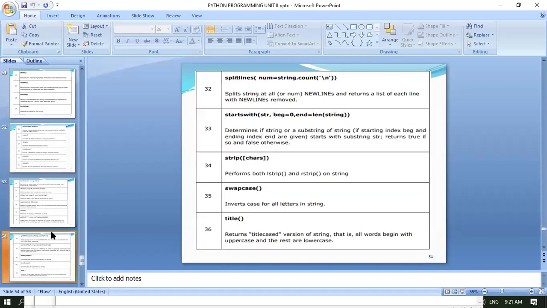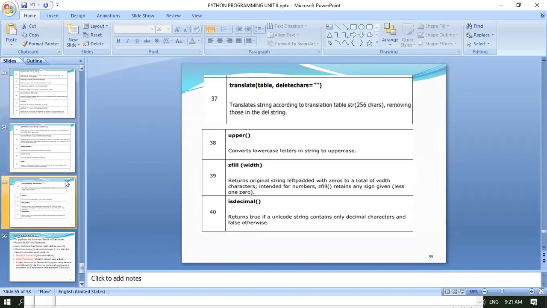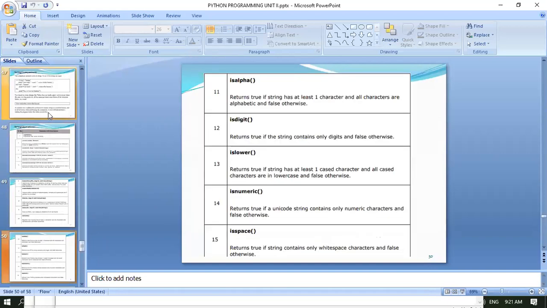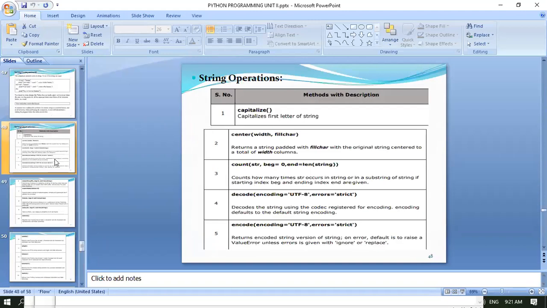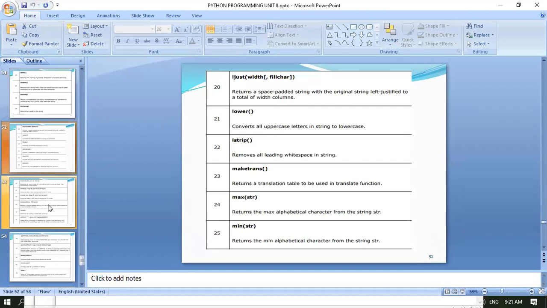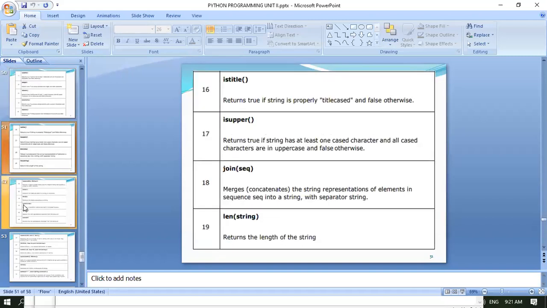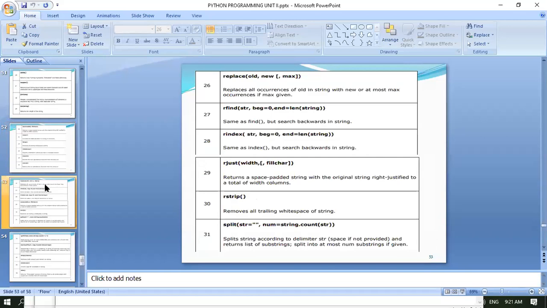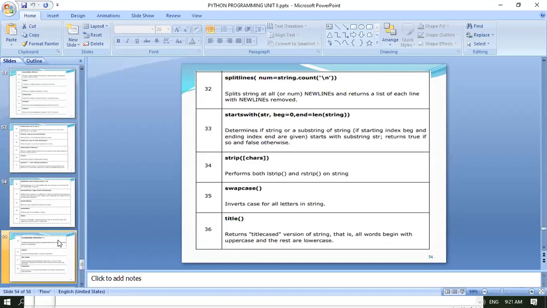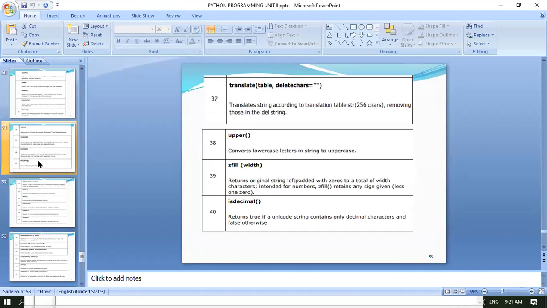Totally, basically we have 40 methods of string functioning. 40 operations you can perform on your string. So we'll be discussing more about these methods in upcoming lectures while performing these practicals also. A few important methods you have to focus on are rfind, then lower, lstrip, swapcase, title case, upper case, translate and all that.